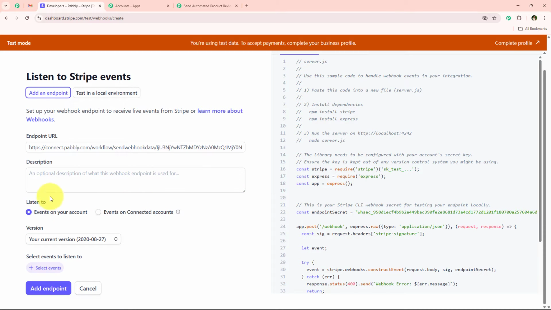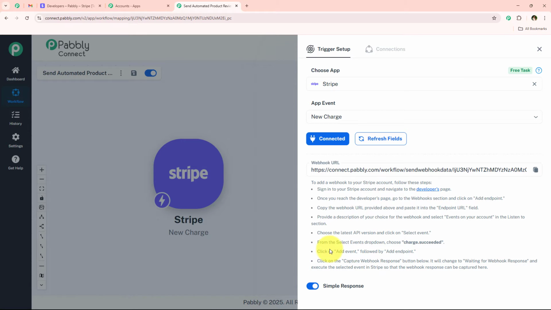It is saying listen to. So over here, events on your account or events on connected accounts. So I'm just going to simply select it as events on your account button right over here. And now for the version, I'm simply going to select it as the current version, and now it is asking me to select the events. So over here in the help text, it has clearly mentioned that from select events drop down, choose charge succeeded. So I'm just going to do the same.